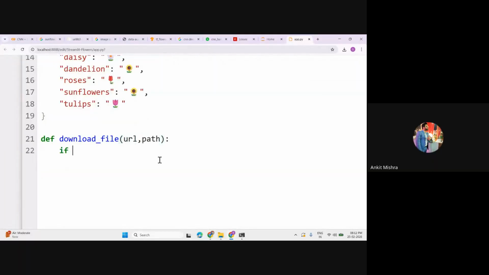Okay, and you're just checking if any of these things exist, so you can use any of these, right? So if not os.path.exists, if this path does not exist, if this path, what path?